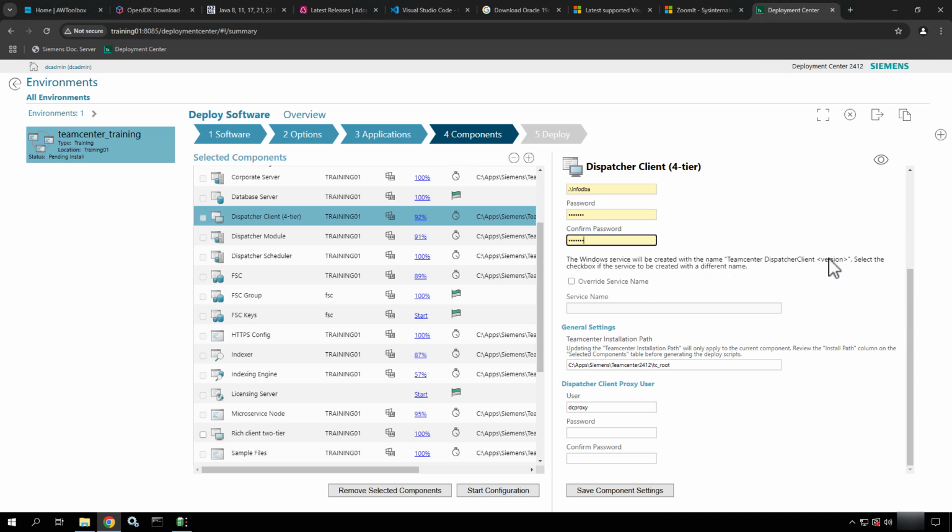And then I can see override the service name if I want a different name than Teamcenter Dispatcher in the version. I like it because it has Teamcenter in it. General settings, this is where it's going to get installed. And then this user is responsible for the data, which are called dispatcher request objects, to be created, deleted, updated.